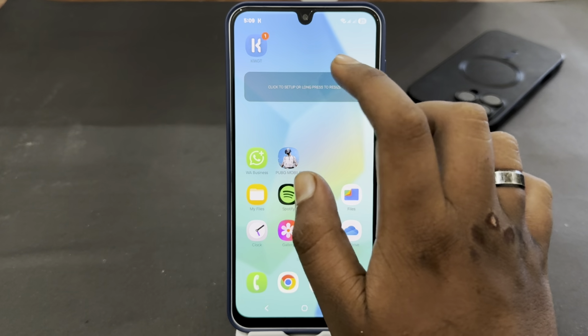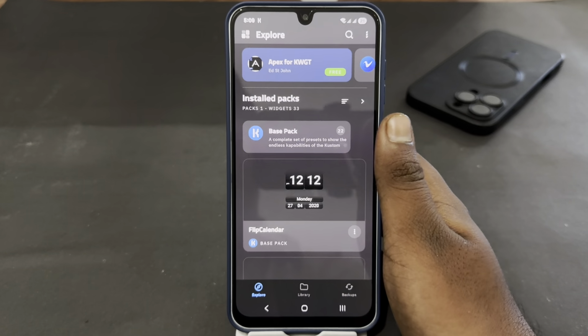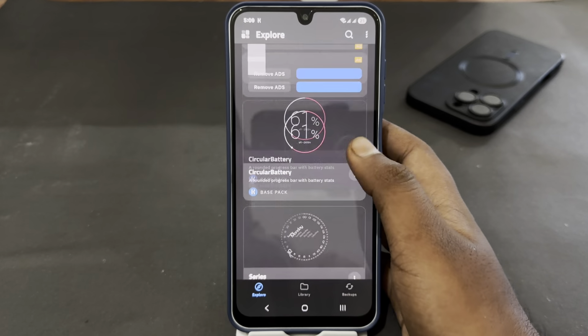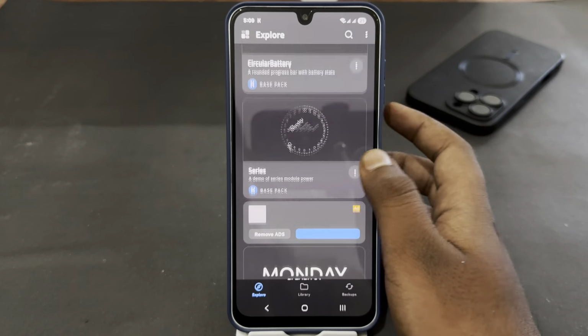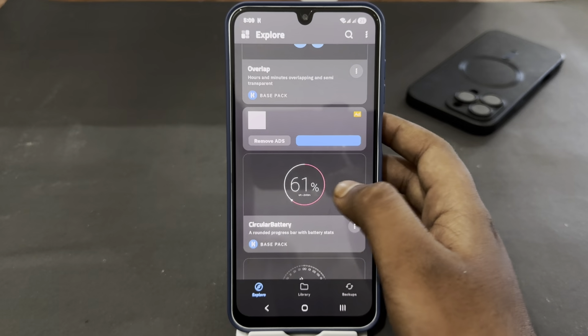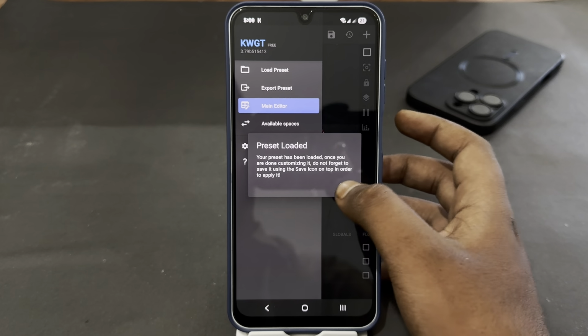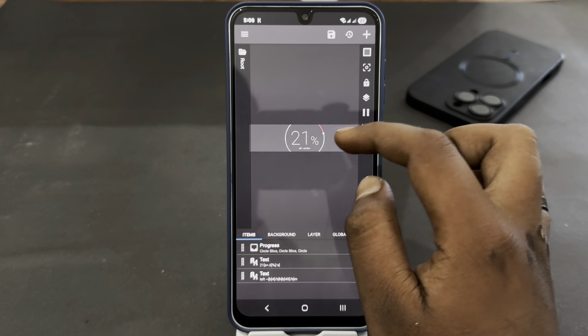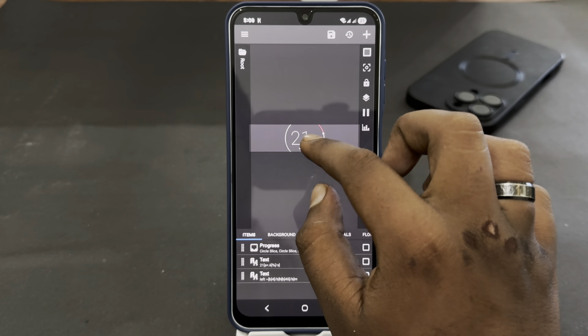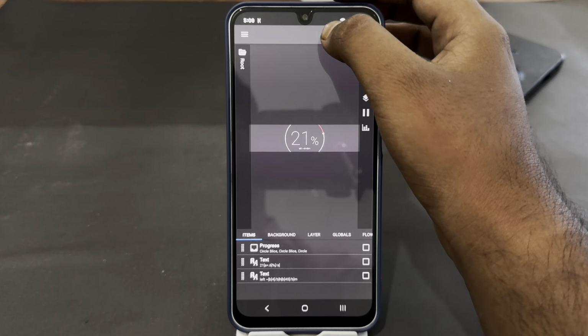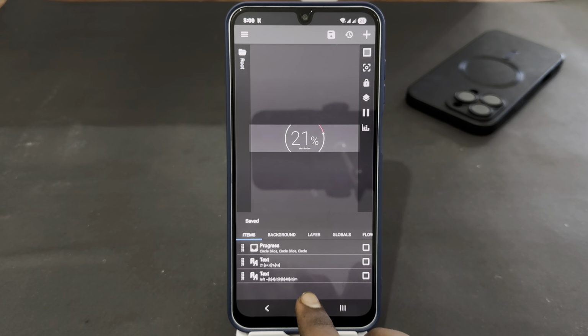Just tap on it to set up your widget. Here you will get different widgets. You can easily set up a custom widget which you want. Let's see, I'm going to add this one. Just tap on it, then tap on OK, then OK again. And from here, you can easily resize it if you want. Then tap on the save icon, and it will be saved.